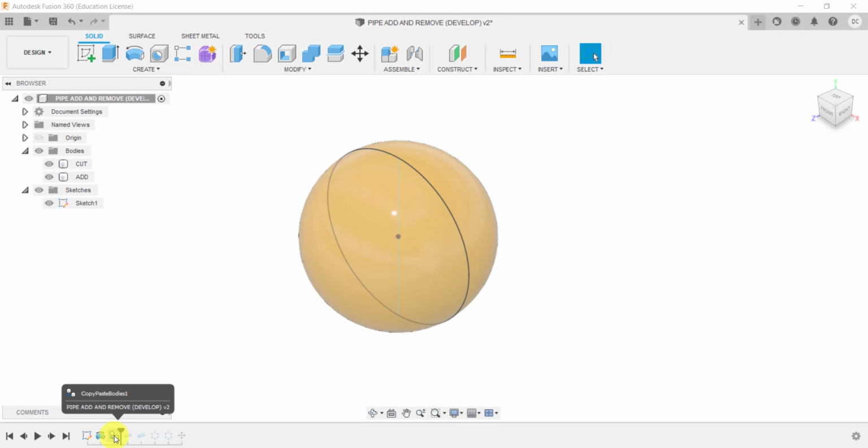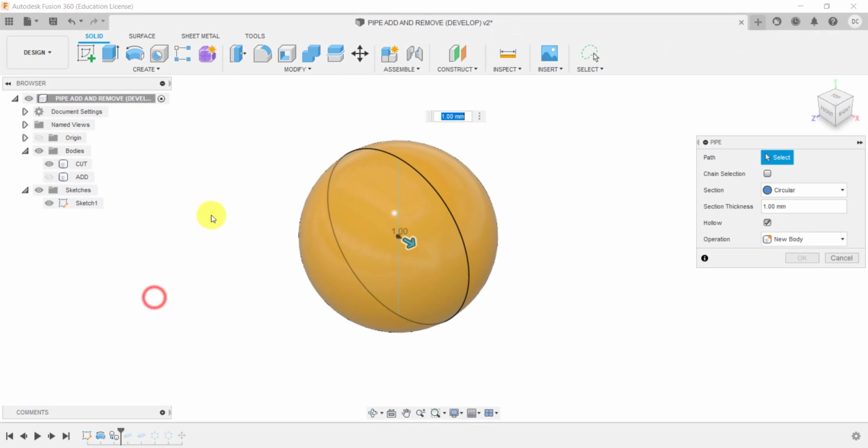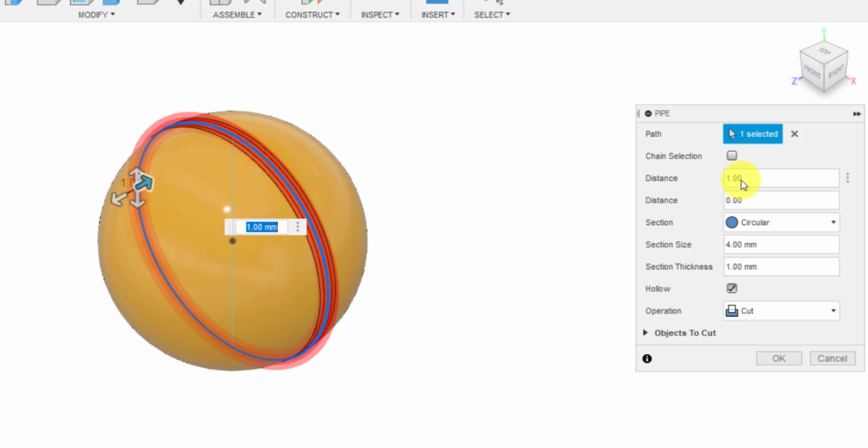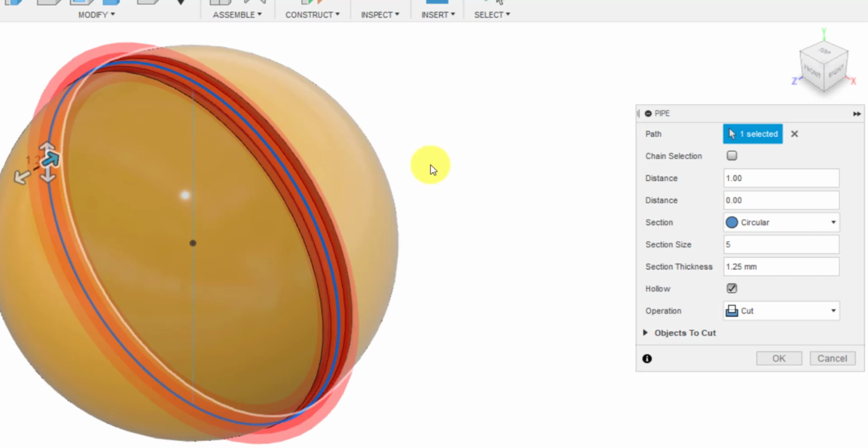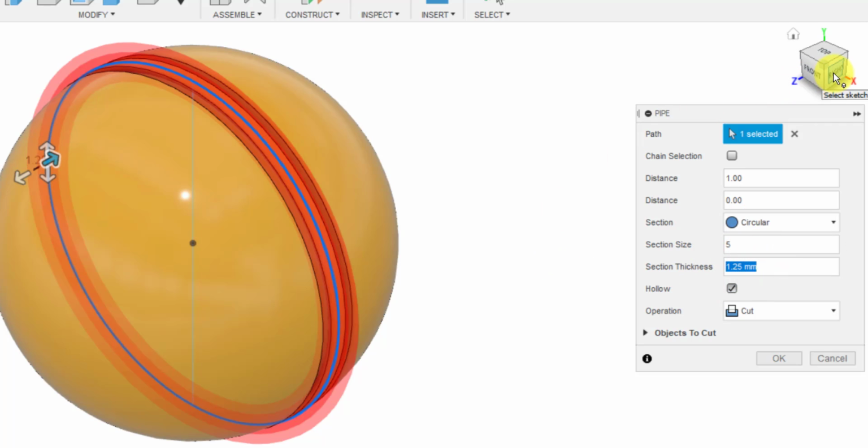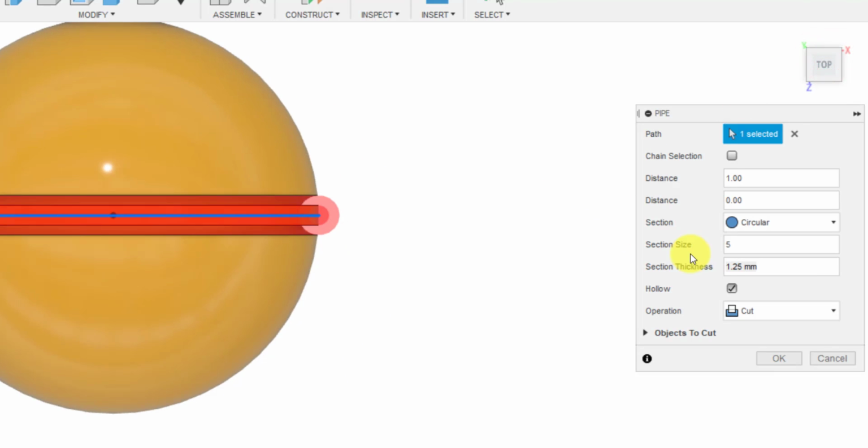So what I'm going to do now is I've basically created a copy, just to show you. So we're going to turn off add, we're going to look at cut first. If I now go into pipe, and I've got this sketch, I'm going to use that path. And I've got the distance, so that means 100% all the way around. Okay, and what we're going to do here is, if we select this, we've got circle, section of say 5mm, so that's the size of the actual circle it's going to remove, and sectional thickness, if we click on top, you'll see what happens here.